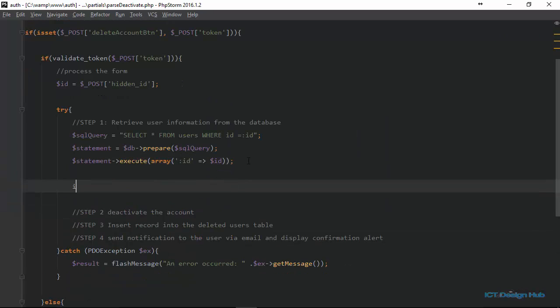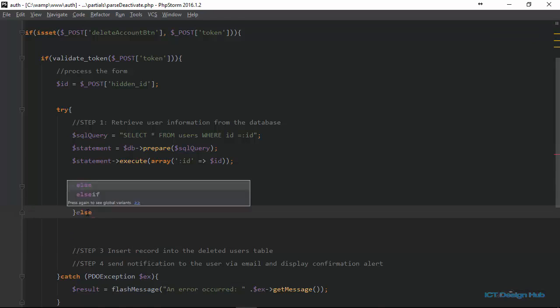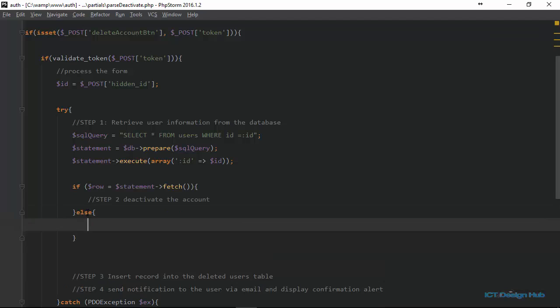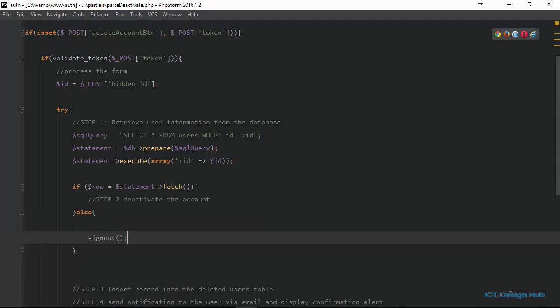All right, now we need to check if we can retrieve any record from that query. So we're going to say if rows equals statement fetch. If we are able to retrieve any information from this, we want to do step 2. Otherwise, the ID is invalid. We want to destroy all the session variables, so we call our signout function.